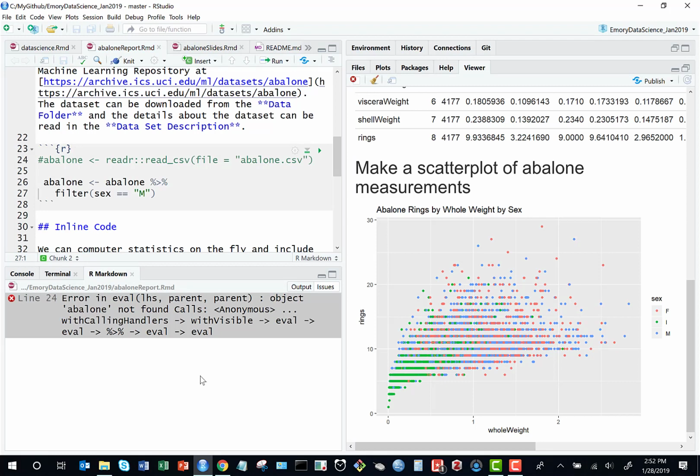Now I've got an error. Figures. Never do these things live. Oh, I know what I did wrong. Sorry. It actually still has to read in the file. I need both lines of code.